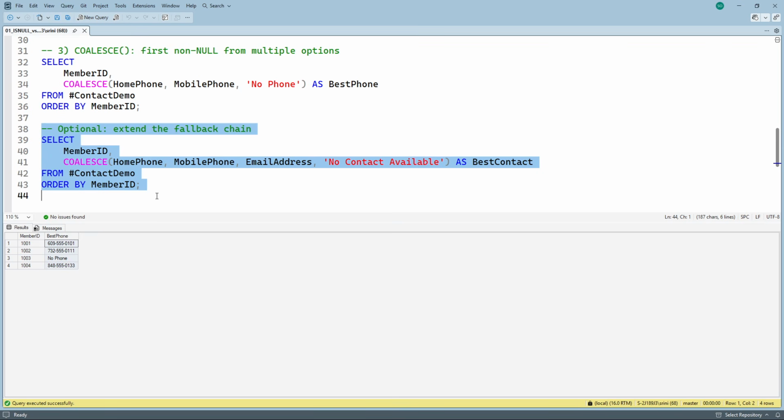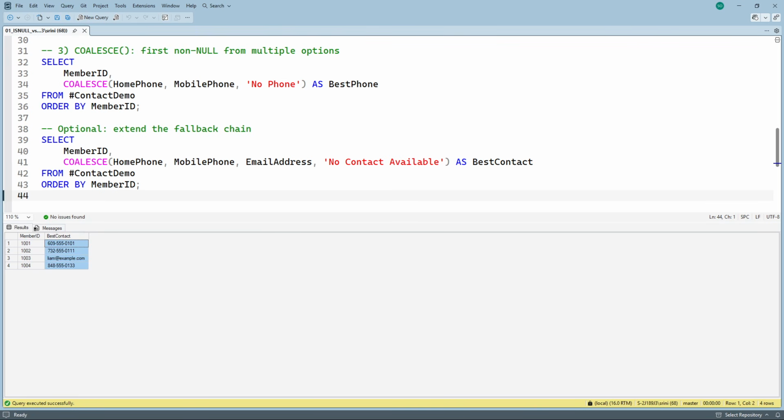One professional caution: ISNULL and COALESCE are not always identical. COALESCE can check multiple values, and their result type behavior can differ. So test production logic carefully.